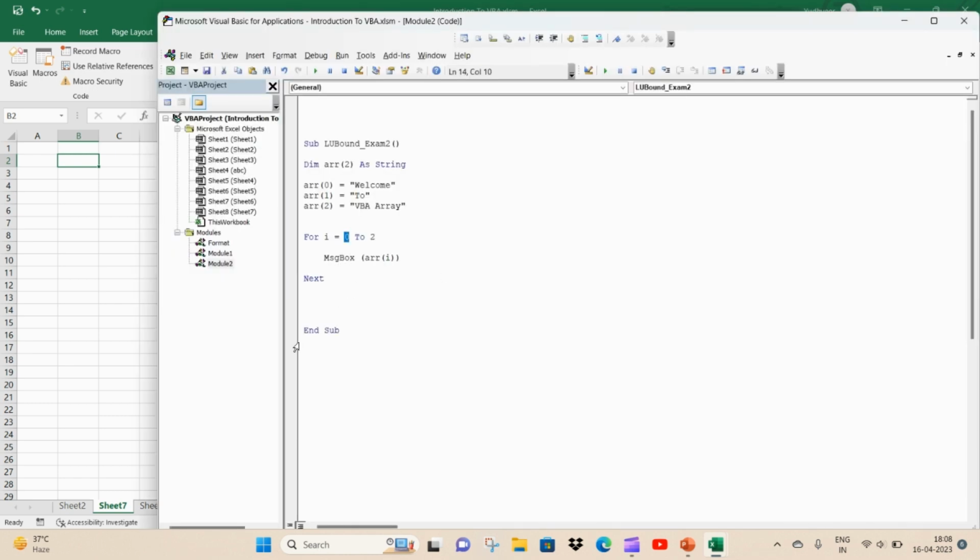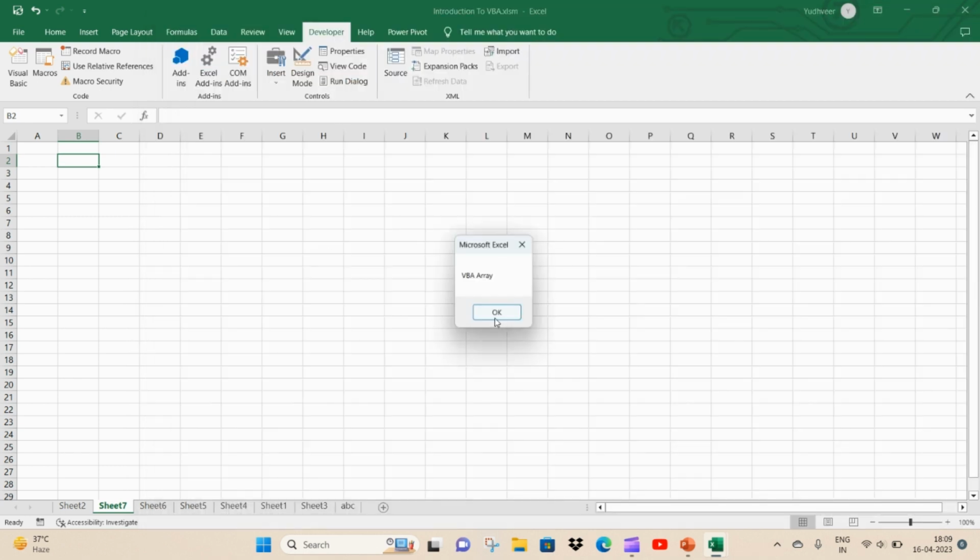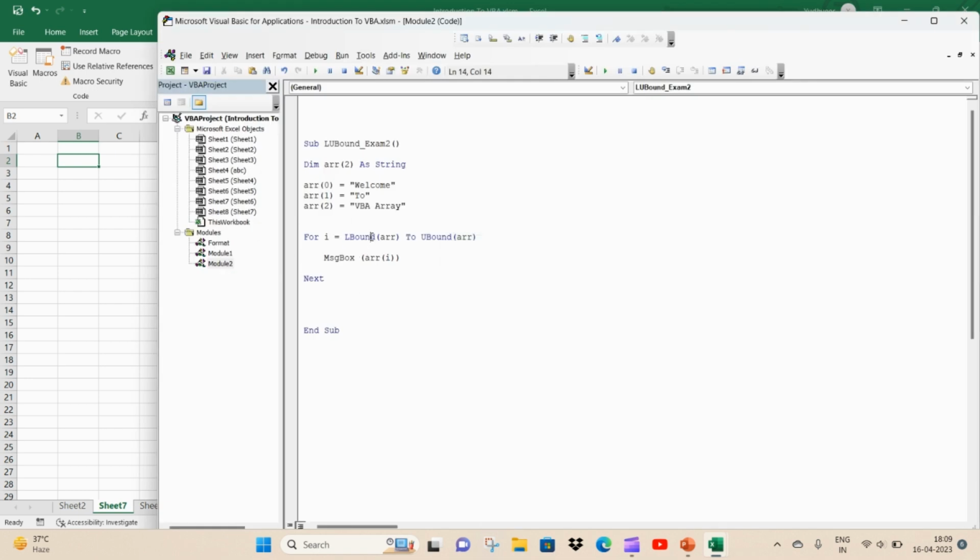So how can I get the lower bound of this array? I'll write LBound, the array name, and close the bracket. And instead of 2, I'll put UBound, that is upper bound, the last index of the element. And since VBA is not a case sensitive programming language, you can write in any case. Now, if I run it, I'll get the same answer. It knows the lower bound and upper bound of this, right?